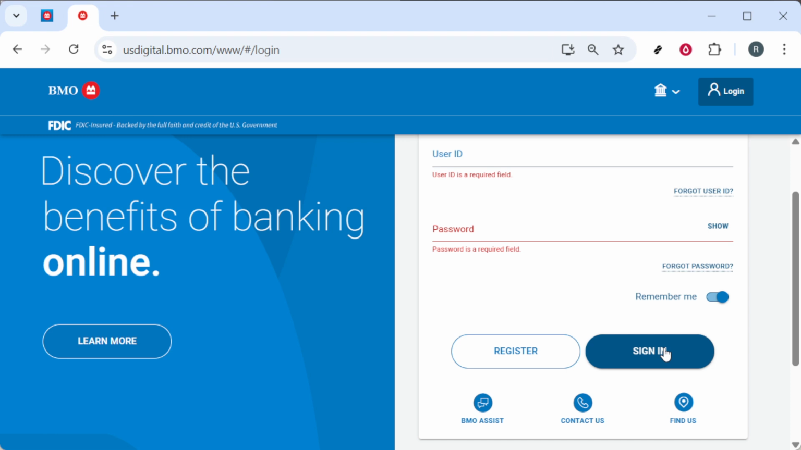That's it. You searched for the official site, opened the login page, entered your user ID and password, chose whether to remember your device, and clicked Sign In.